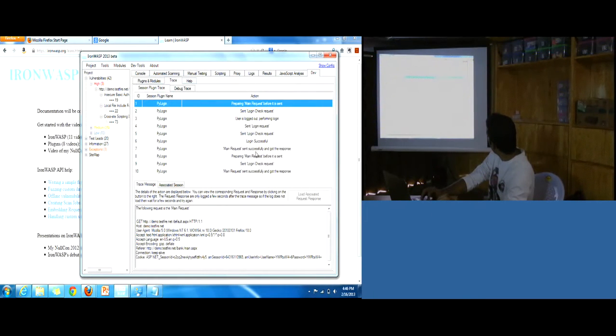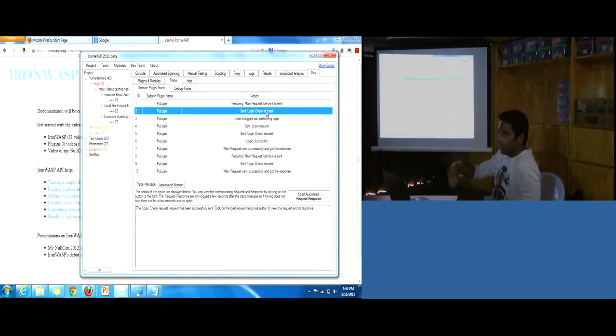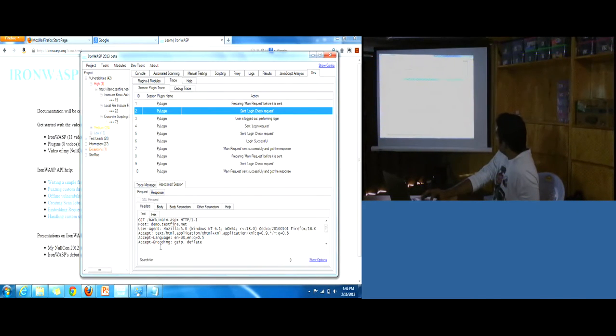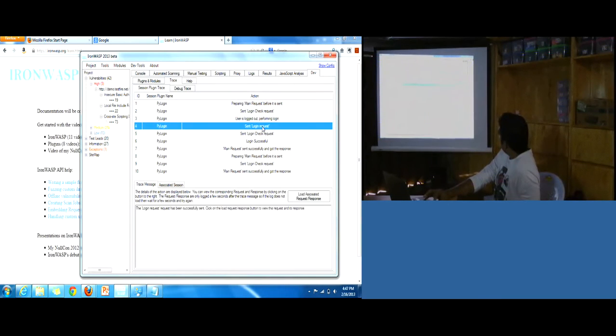If I go to the trace area, you can see everything that the plugin did. It says preparing the main request before sending. This is the request that we are going to scan, and then it says sending the login check request. It is sending the request to the profile page to check if the user is logged in or not. The request going to the profile page gets a 302 response, meaning the user is logged out. So it says user is logged out. Now it is performing a login, and this is the login happening.